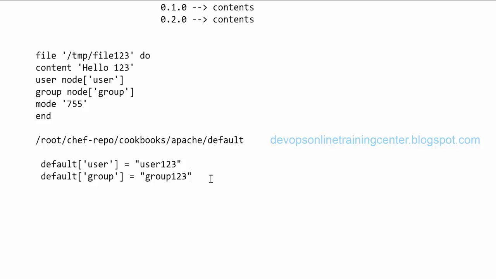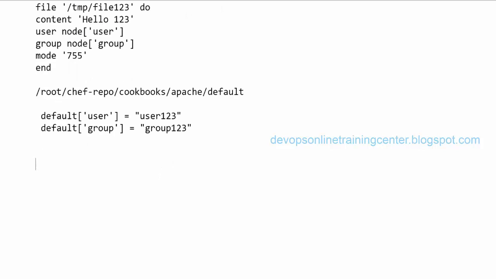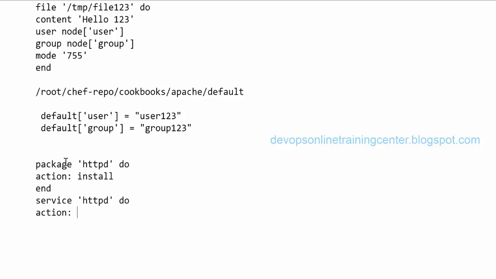And let us say I want to install a package and perform something. So the action is install, and let us say I want to start the service httpd, so the action is start and enable. The enable is to make it persistent across reboots. Again, there is a syntax this way. This is the Ruby syntax to write end, and let us say I want to copy the template.